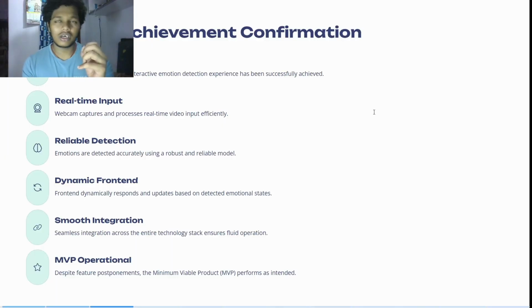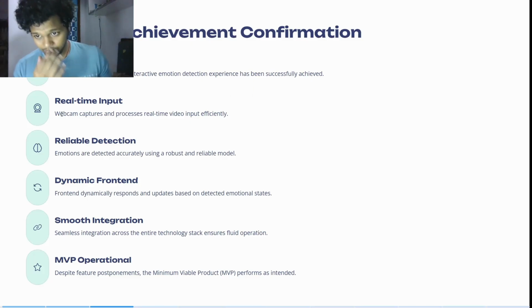And there is also an issue of proper classification of the emotion. We'll try to work on that and fix it in a few days. And real-time input, webcam captures and process real-time video input efficiently. Yes, it does. Reliable detection, it's almost accurate, but we would like to polish upon it a bit more. Dynamic front end dynamically responds and updates based on detected emotional states.